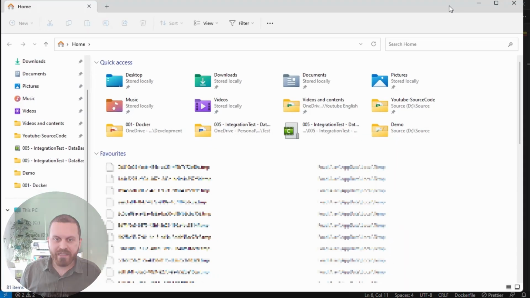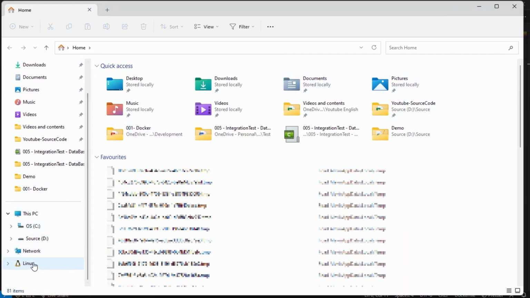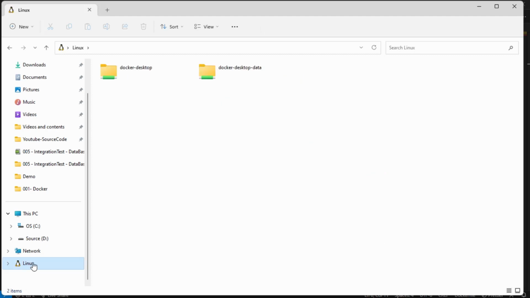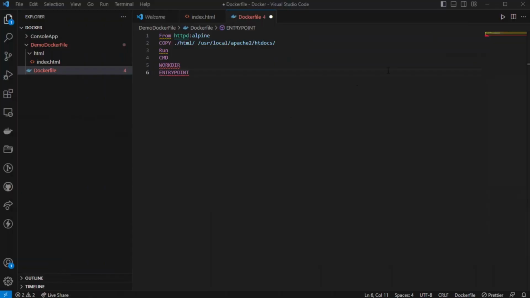What do I mean? Let me open it. As you can see here, I have Linux installed, and if I click on it, I have two shared folders, one Docker Desktop and the other Docker Desktop data. These are the shared folders that give me access to the daemon, and we can see what is getting shared between the container and the Docker server or daemon, and we can put files here. You will see it in the examples later.